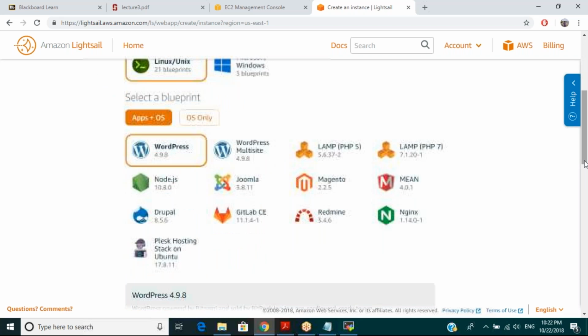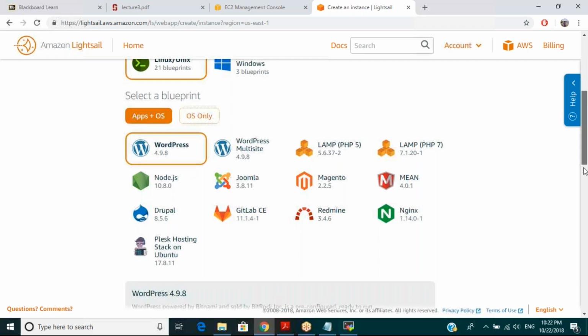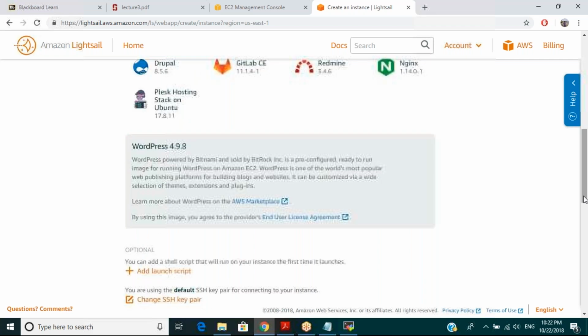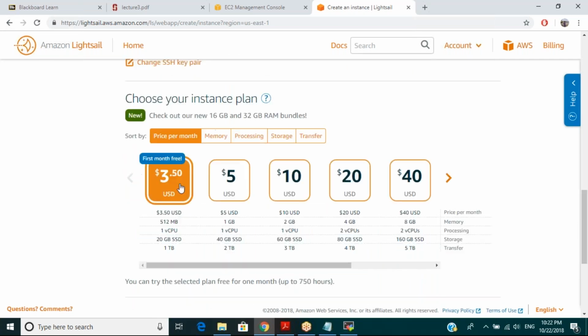But if someone is trying to work with WordPress or WordPress multi-site, or LAMP, MEAN, Nginx, any of these servers, so that's their requirement, they don't have to bring in their own EC2, perform the installation, and make sure that it all works. They can just order it from here and then use it. Based on that, they will be getting charged. For example, this is 3.50 for the first month.